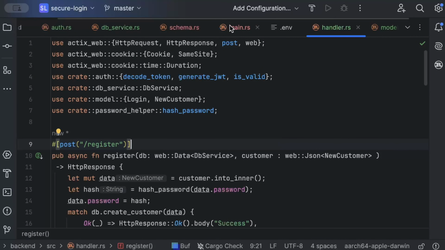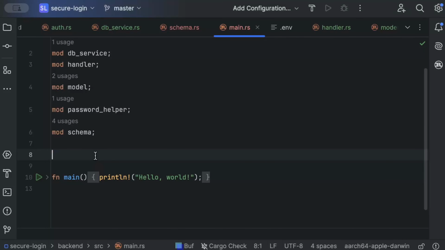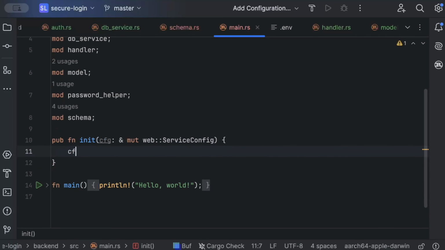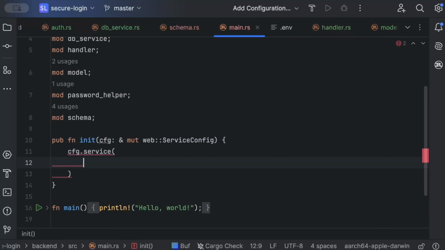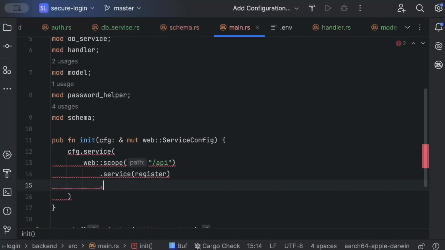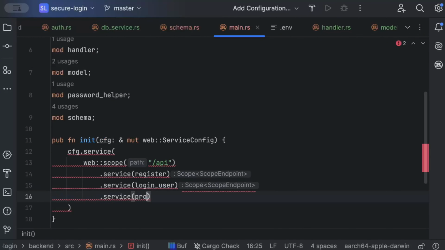Now for the final step, let's move to main.rs and add our server. So first of all, let's add the init for route config and web service config, and let's make this mutable, and cfg.service web scope. The base path is API, service register, service login user and services profile.